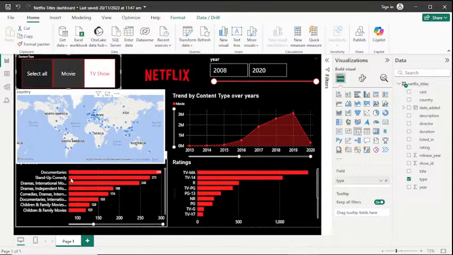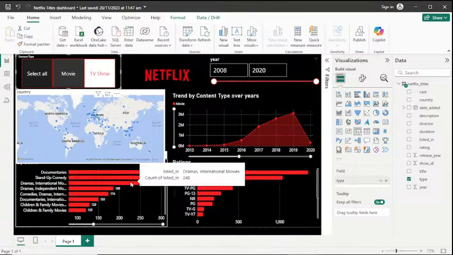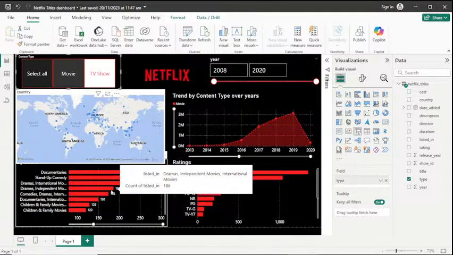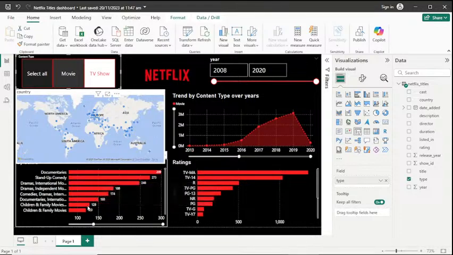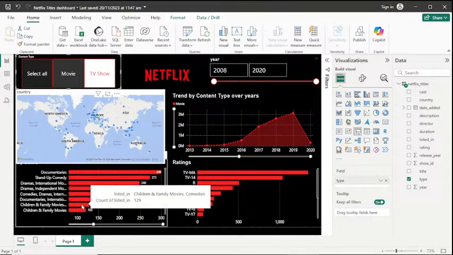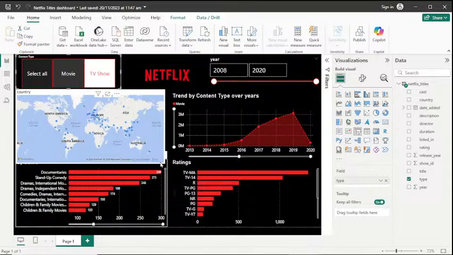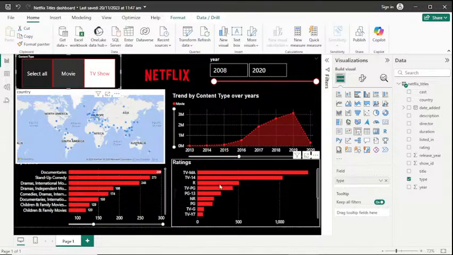Documentary wise, there are 299 documentary movies, 273 stand-up comedy movies, 248 drama and international movies, 186 independent and international movies, 174 comedy plus drama plus international movies, and 129 children and family movies. If I move my cursor, the values are shown automatically in the notification message.